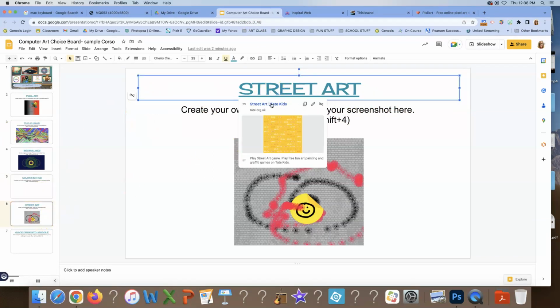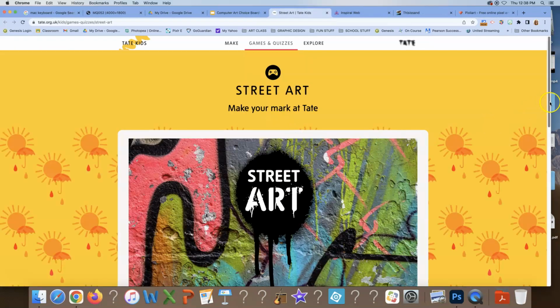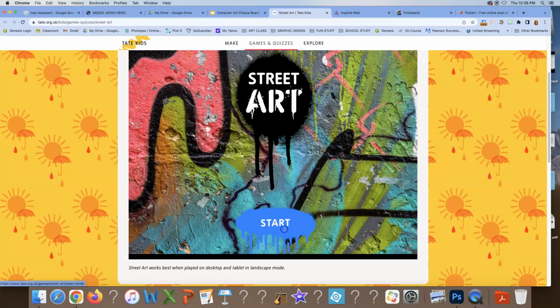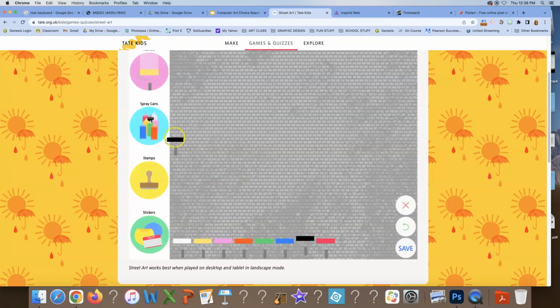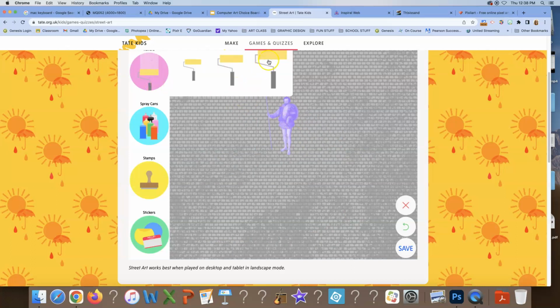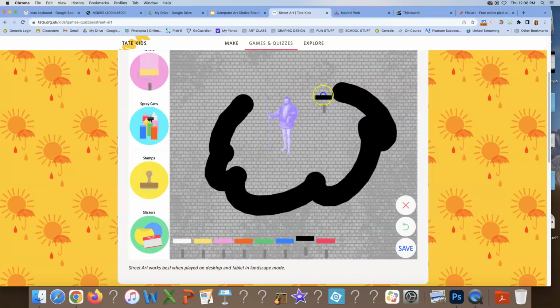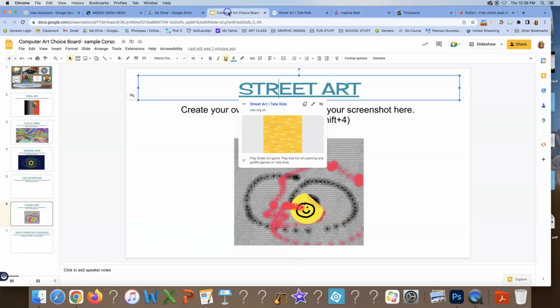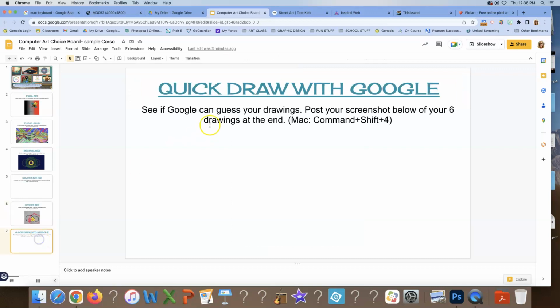Street art is very, very similar to the pixel art. It gives you a space that you can start working, and it has a bunch of tools here, a bunch of colors over here, and so explore street art. Okay. The last one, is that the last one? I think that might be the last one. Nope, quick draw with Google.